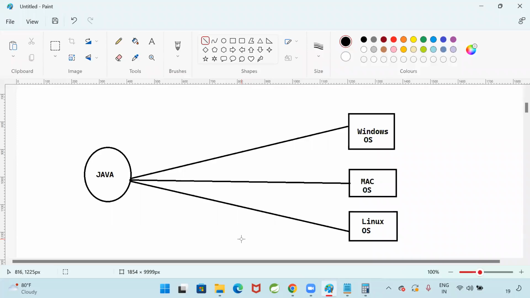Sir, you are highlighting that Java is platform independent. What about the C language? Is C platform independent or platform dependent? That is the biggest problem with the C language. C language is not platform independent. C language is platform dependent.